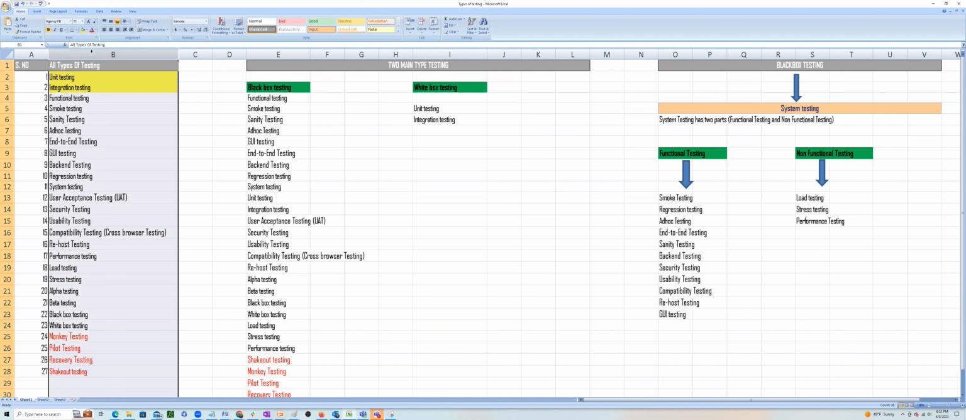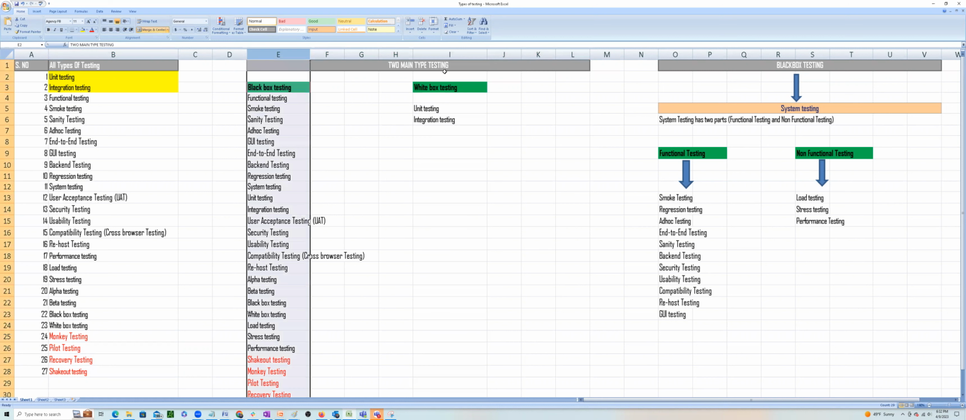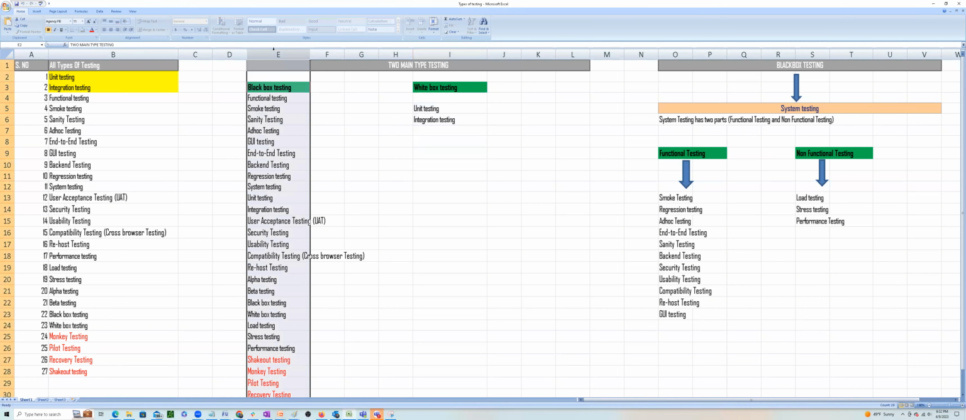So these are all types of testing, and these are the two main types we're trying to explain here: black box and white box. We have separated white box from the black box. These are black box testing. These are white box testing. We will not worry about white box testing. This is for developers, let them deal with it. Our main responsibility is black box testing. So let's move forward with black box testing.